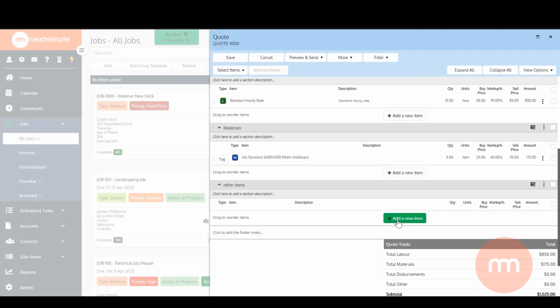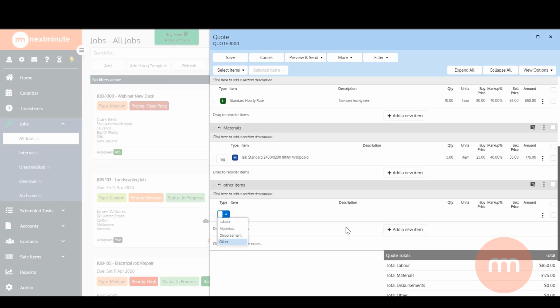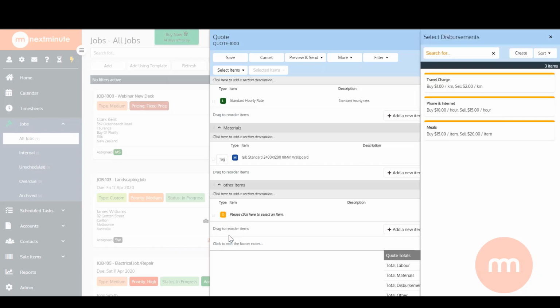Now, under other items, I'm going to go in and go add new item and disbursements. Now, what disbursements are? They're basically anything that is an item that you'll charge for, which is not labor, not materials. So some examples here: a travel charge, phone and internet if you're going away for a job in the distance, I guess. Meals if you're charging that kind of stuff. Other examples would be things like scaffolding hireage, skip bin, portaloo, all of that kind of stuff. Okay.